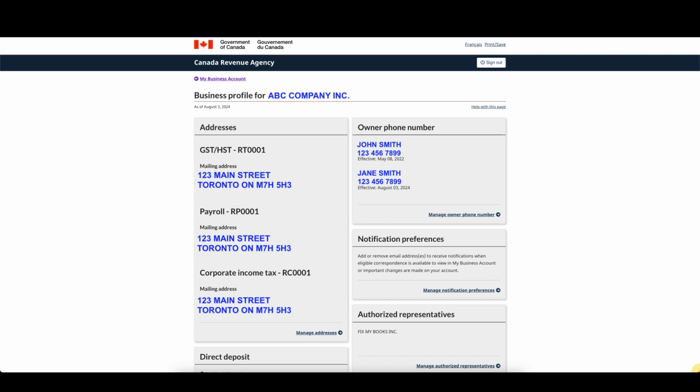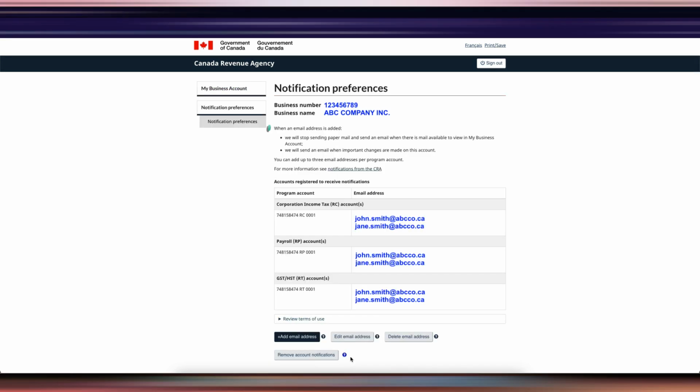Next is notification preferences. So we'll click into that. But just so you know, once you do put an email address here with the CRA, they will stop sending you paper mail. So I'll click into Manage Notification Preferences. And you can see it says, when an email address is added, we will stop sending paper mail and send an email when there is mail to view in the My Business account. So just take note of that once you put an email in here, you are no longer going to receive any paper mail from the CRA.